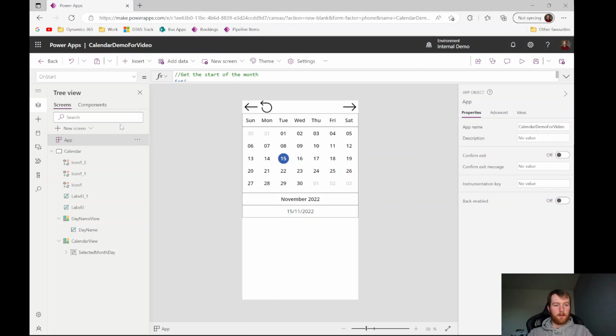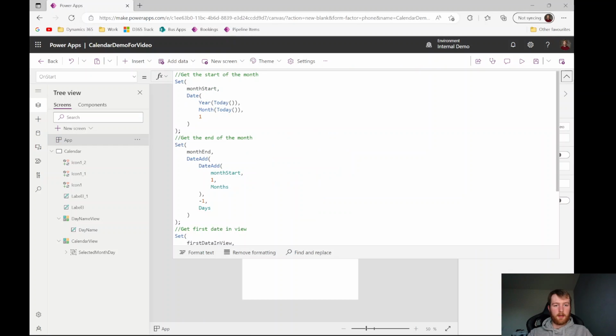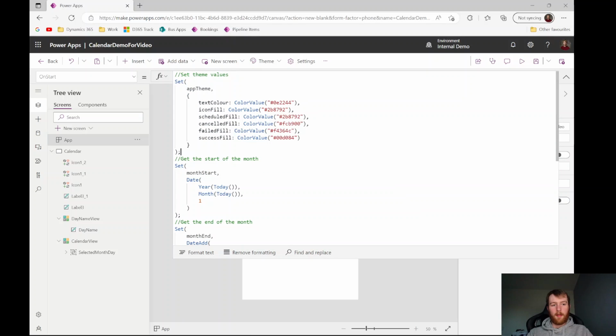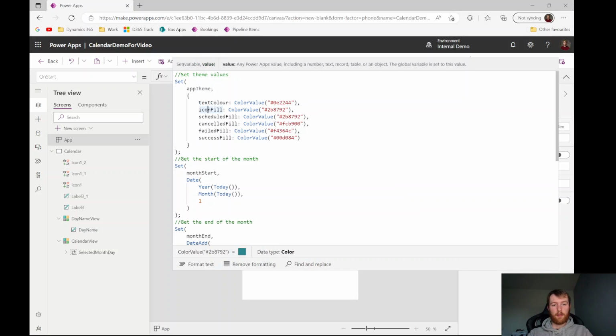If I click onto that, for my on start, if I paste it in right at the start here, and if I quickly run it again, that's going to declare a bunch of colors for us. Really, it's just similar to any other variable, but it's just an object. So we can do app theme dot text color, app theme dot icon color. And what that'll then do is say, right, for this color, we can then bring this into the application.